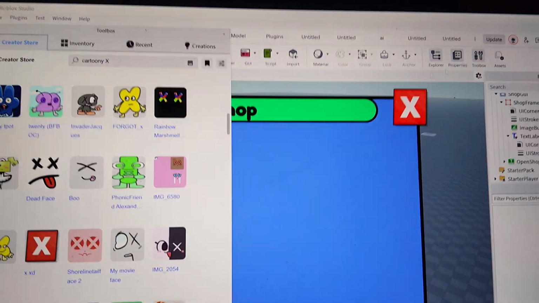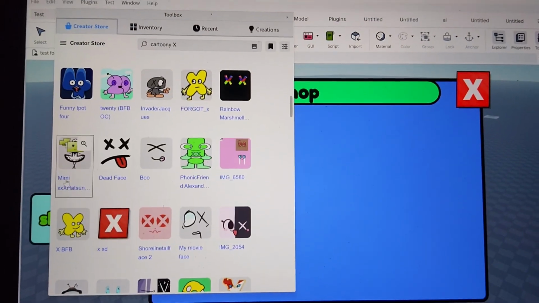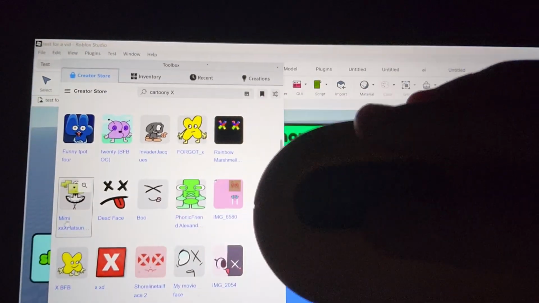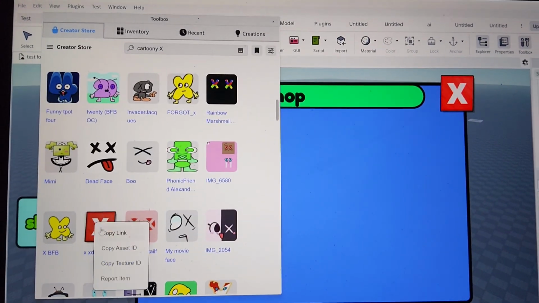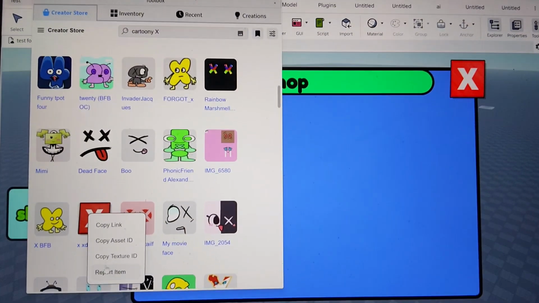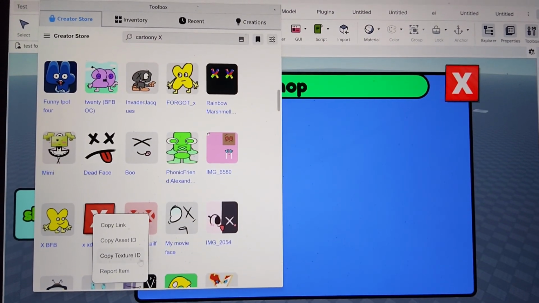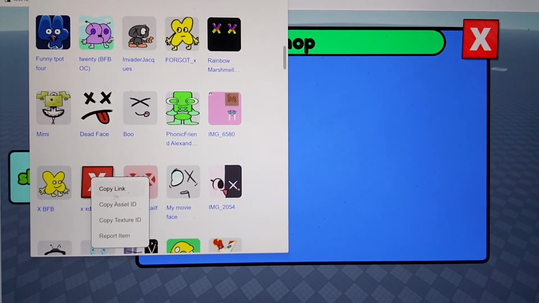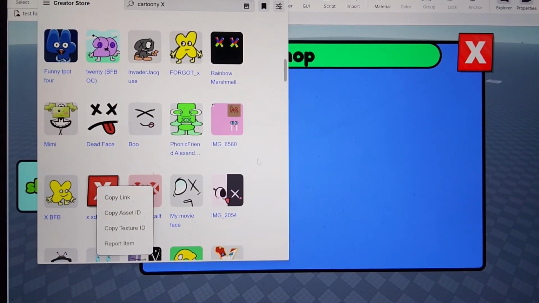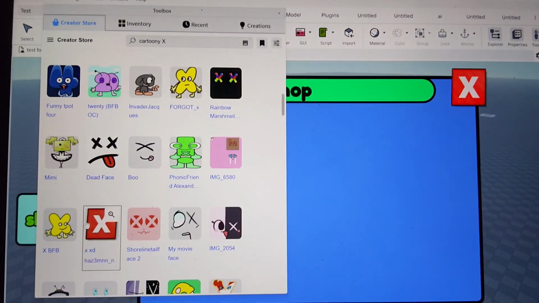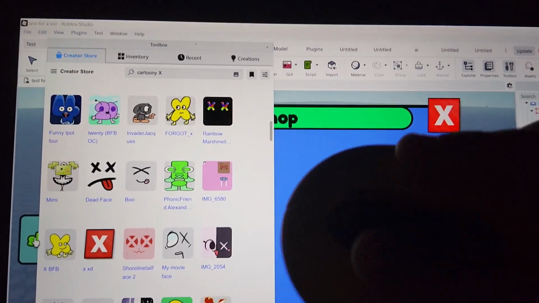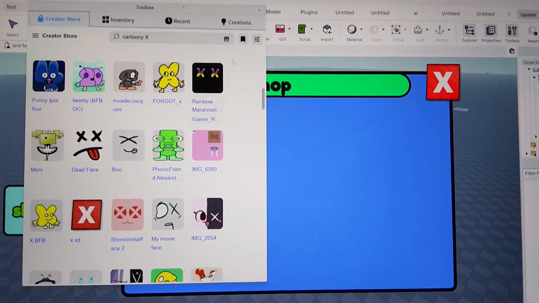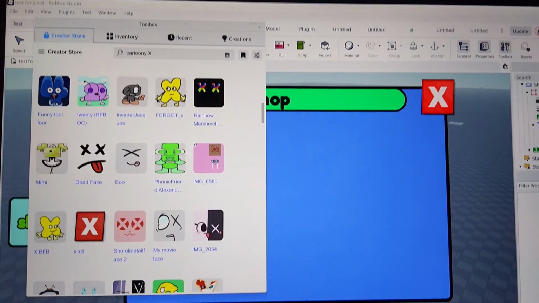Also, this is how you copy texture IDs. You just right click on the thing, and then you have all these options. You can report, which, don't do unless it's bad. Copy texture ID, which is what I mostly use. I think that's what you should use to copy it. Copy asset ID, I don't use that. Copy link, I'm pretty sure that just brings you to it. But don't click on it with this thing, or it's just gonna insert it into your game. You wanna put it on your own thing.